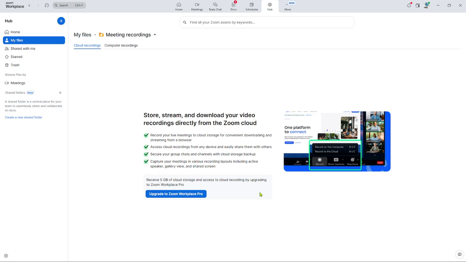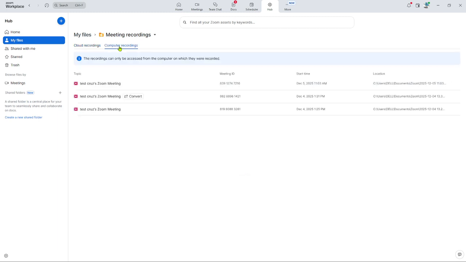In the Recordings window, click on Computer Recordings. This section lists your locally saved meeting recordings. These are files stored directly on your computer rather than in the cloud. You'll see your meeting titles, dates, and the status of each recording. If you just finished a meeting, give it a moment to process. Once it's ready, it will appear here.